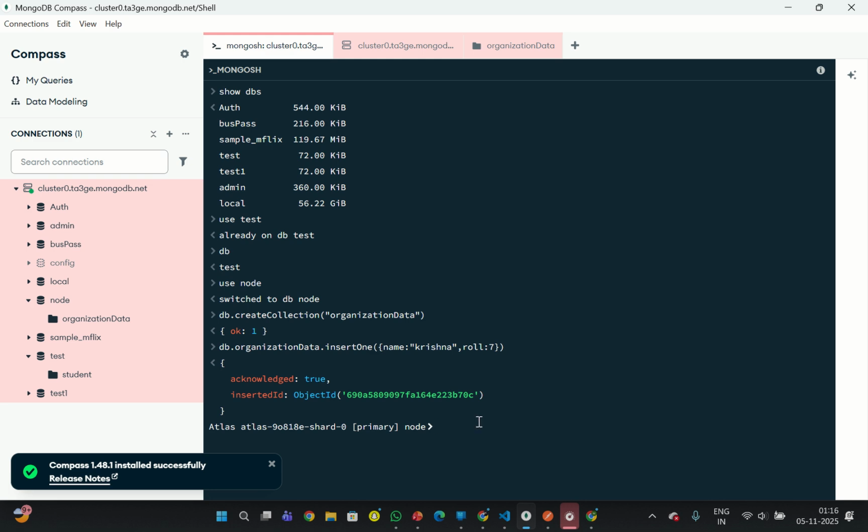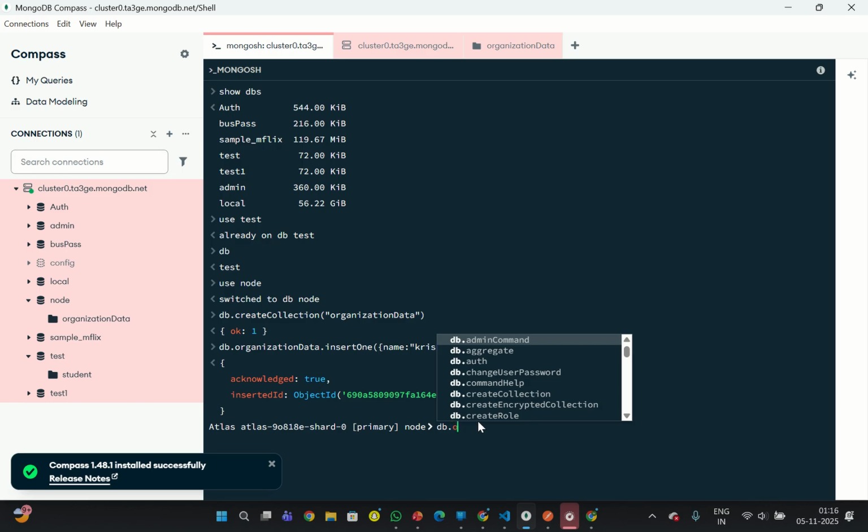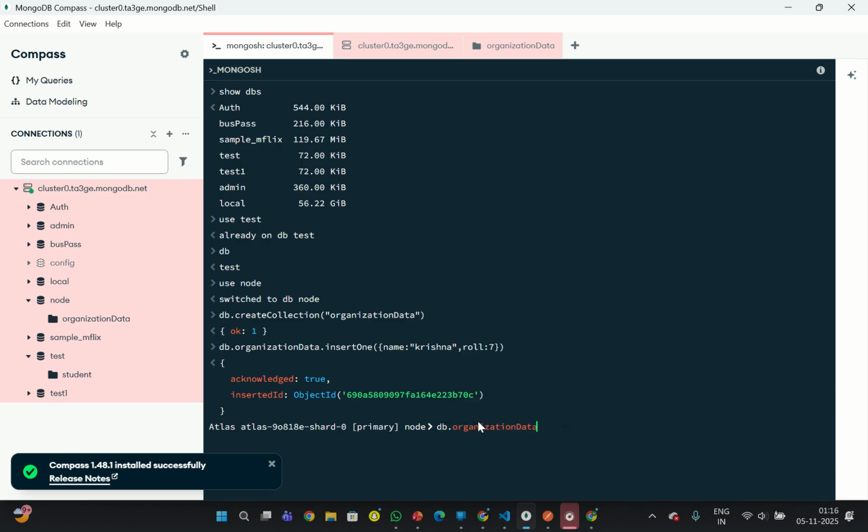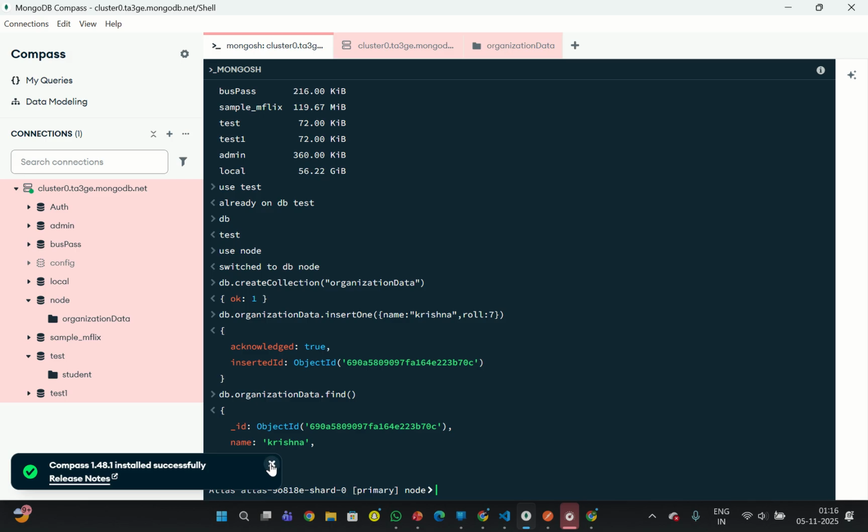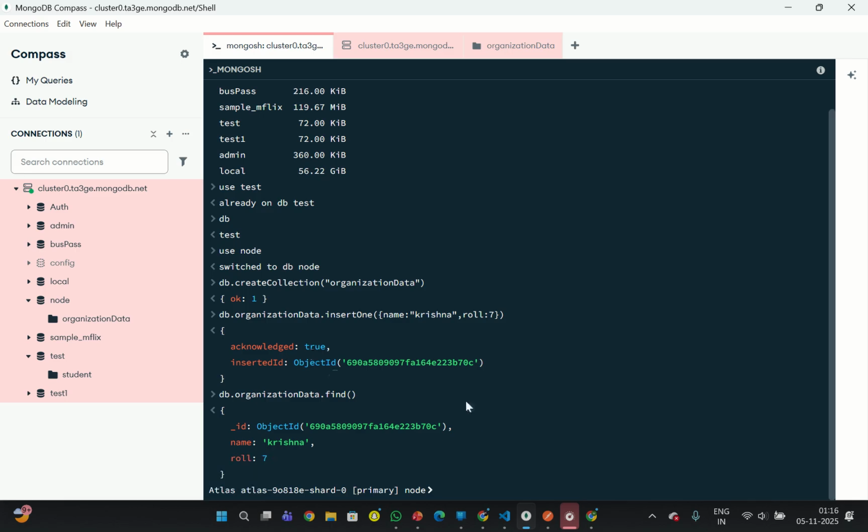If you want to view it, use db dot organization data dot find. If you want to display the collection data, I can just use the collection name dot find. It returns every document which is in the mentioned collection.